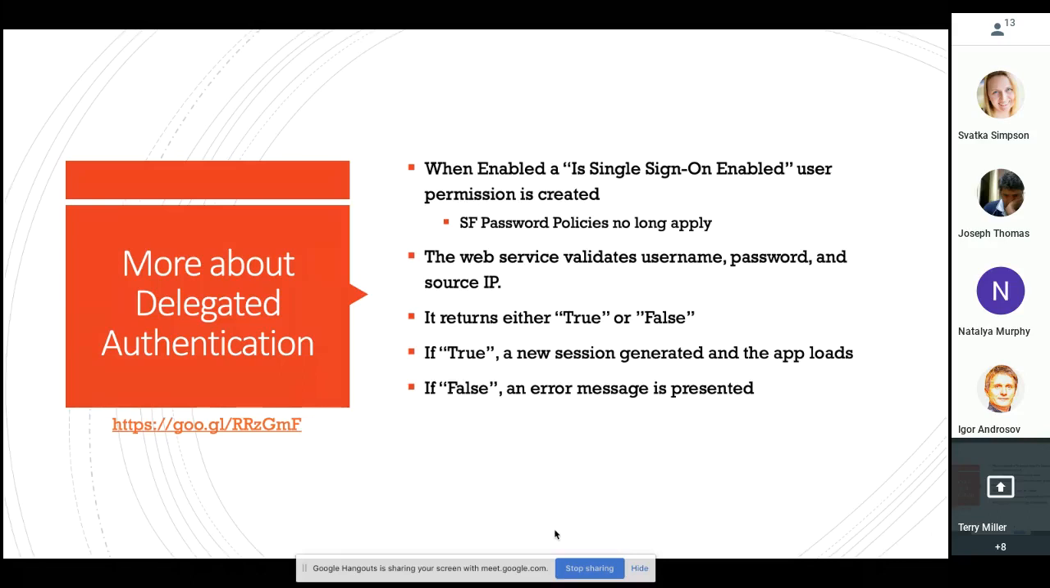So that sounds very different, not a question, more observation. That sounds very different from federated authentication, where we're getting all sorts of information in the SAML assertion about our user. And here it's literally just, yes, they can, or no, they can't, sounds like. That's what I was reading.